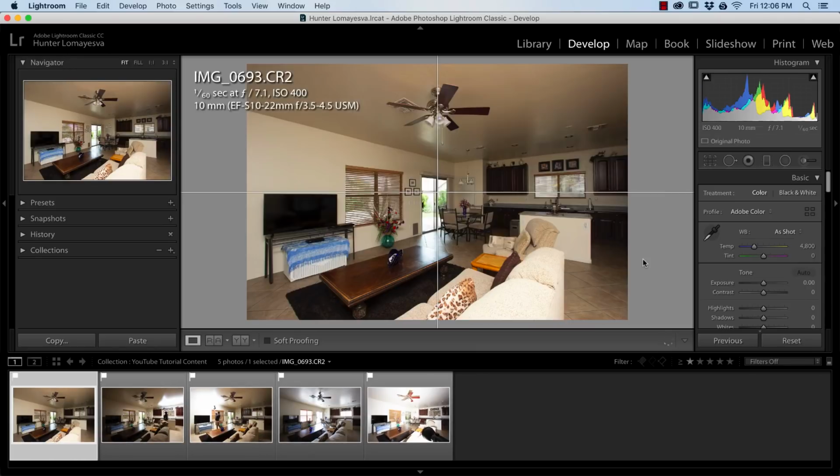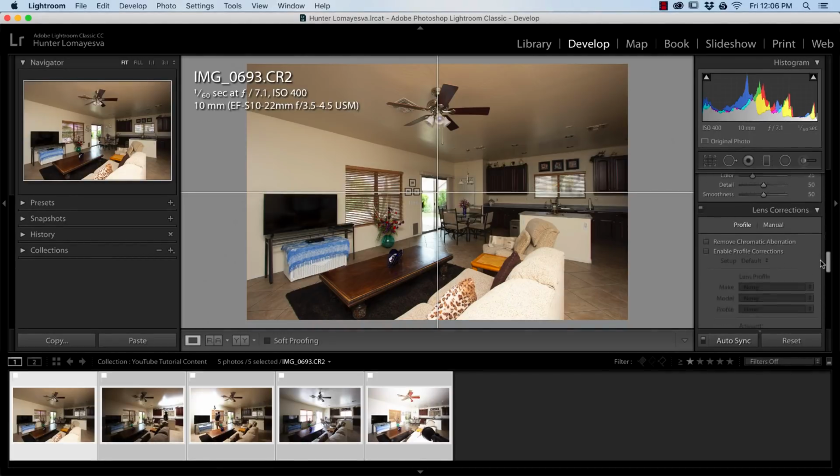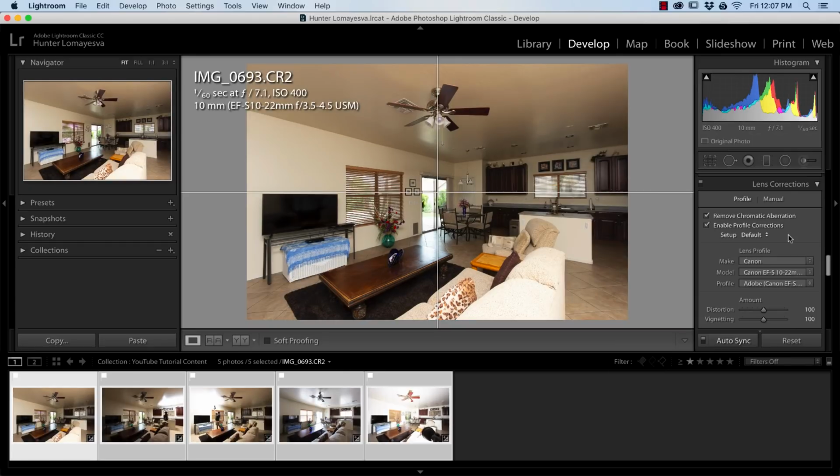So I'm going to start with selecting all these. I'm going to select the first image, hold down Shift, and select the last image. I'm gonna go all the way down here to lens corrections, and I'm gonna remove chromatic aberration, and enable profile corrections.